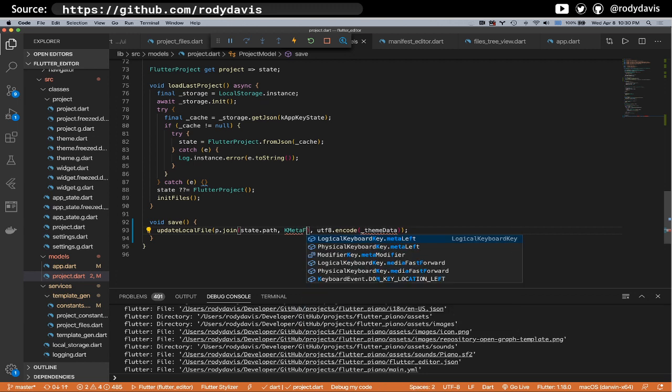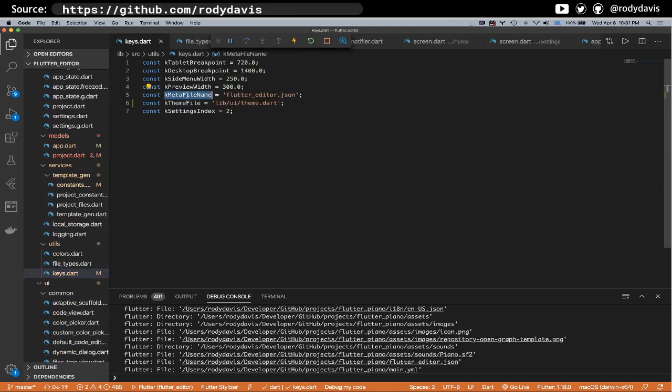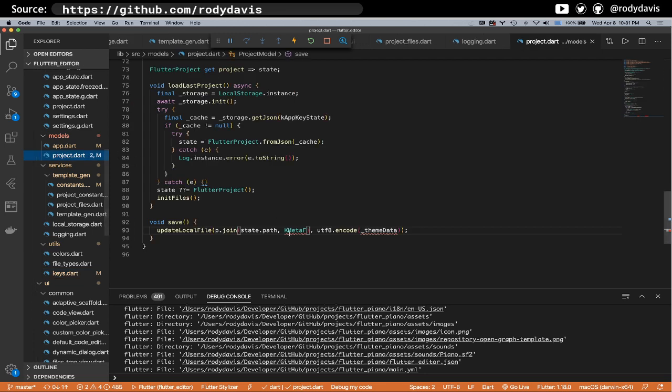What is it? Okay, meta file. Let's look that up. Meta file name. That would be it. And then we want to do JSON encode state to JSON.